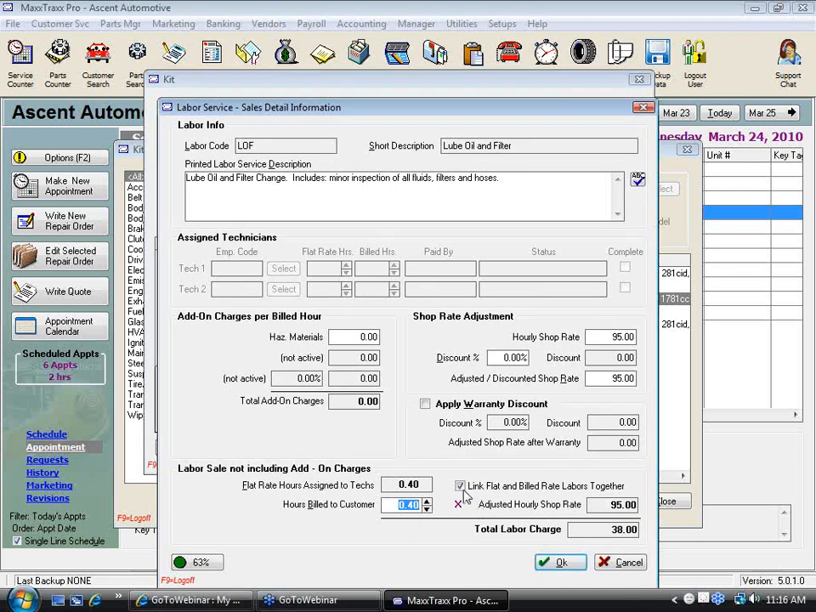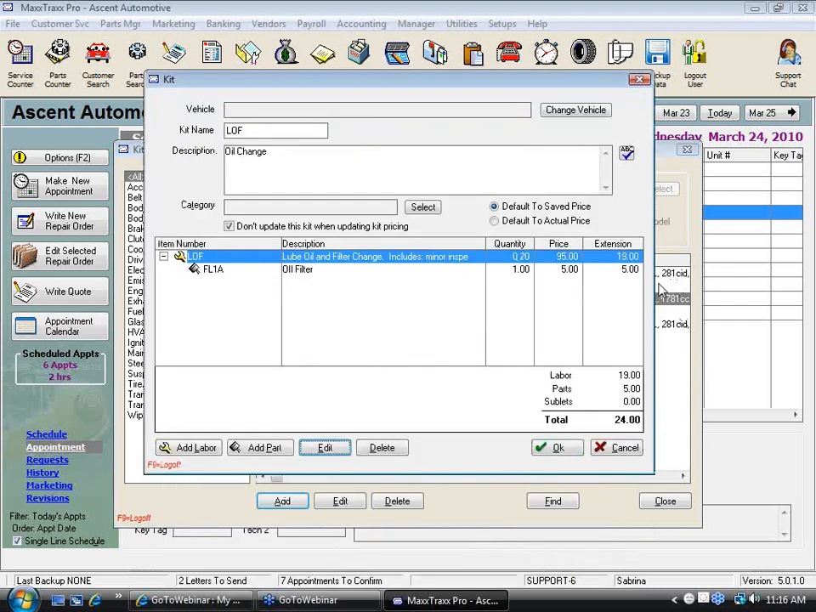I'm going to go ahead and pay my guy 4/10 because he's going to do a mini inspection as well. But I'm going to go ahead and charge the customer 0.2. Remember, we could separate these. We could make it pay our tech a separate rate if we uncheck the link and click OK. So now what I'm looking at is $19 labor, $5 for the filter, plus a dollar, remember, for that hazardous materials fee. So now I'm up to 25 bucks for my oil change.